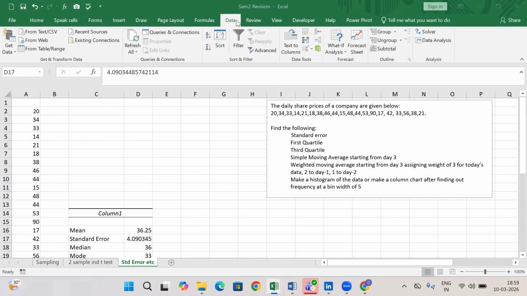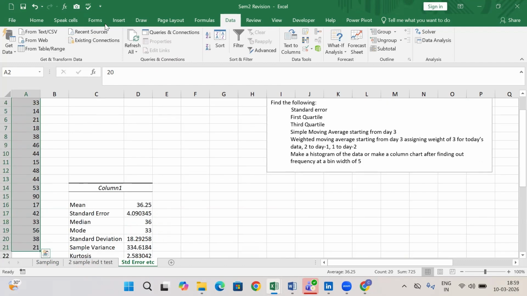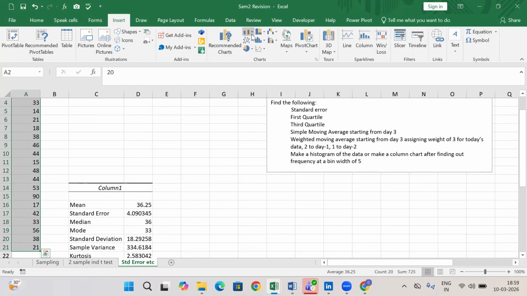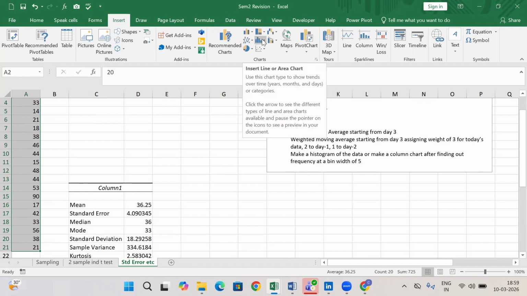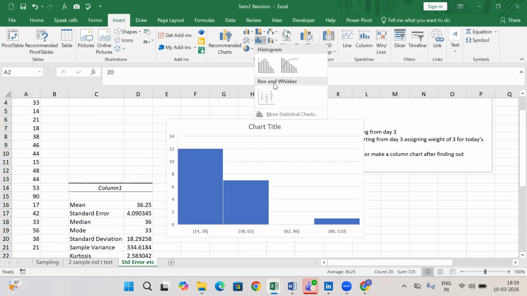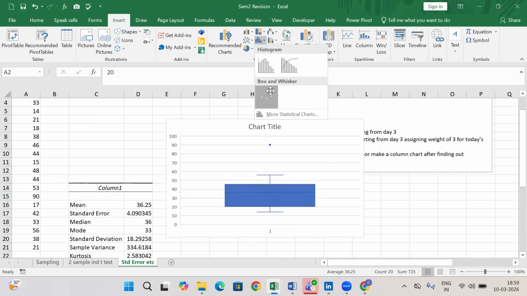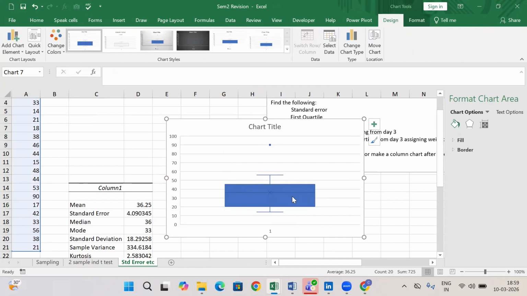You can select this data. I want to do Control A here. Then you say insert, go to the statistical chart menu. There is something as box and whisker chart. So select the box and whisker chart. So you get a box and whisker chart.